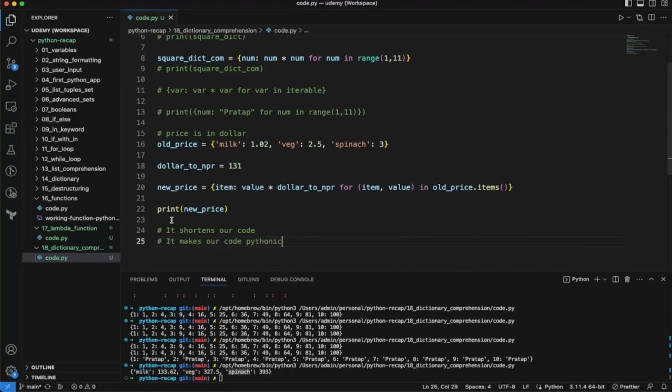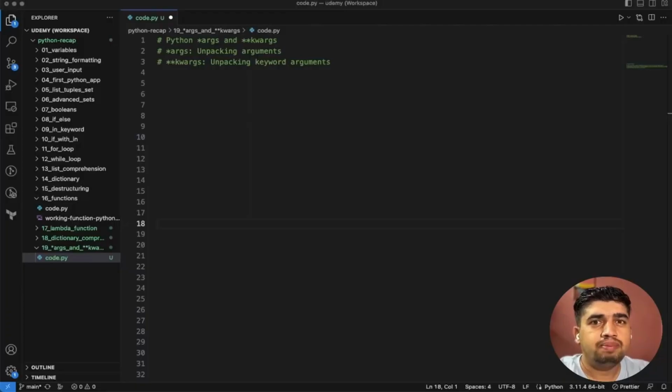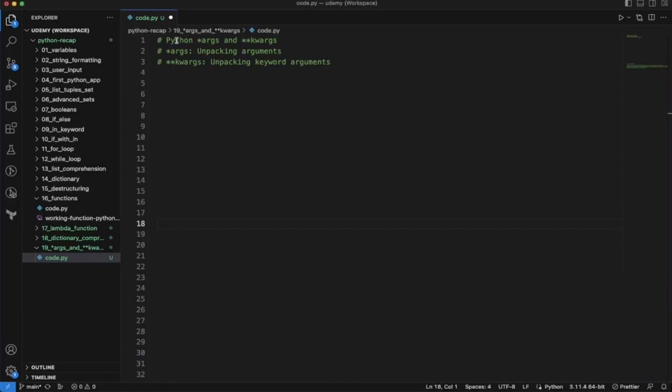Pythonic. So these are the benefits or the advantages. Today we'll learn about how we can unpack an argument or a keyword argument. So let's get started. In Python, we have star args and star kwargs. Star args, we use this to unpack an argument, and star kwargs, we use this to unpack a keyword argument.